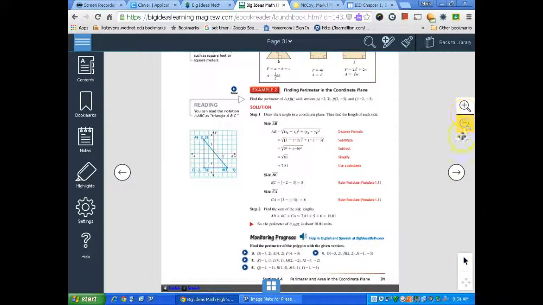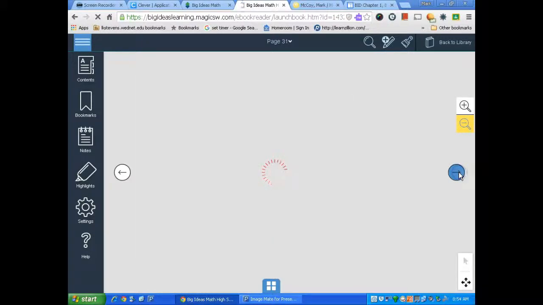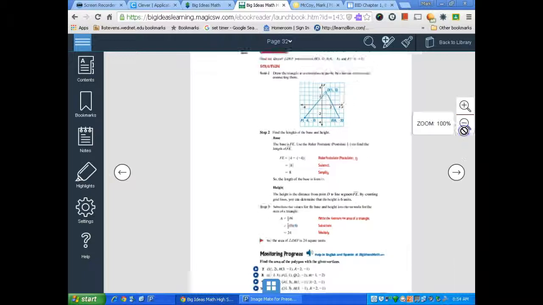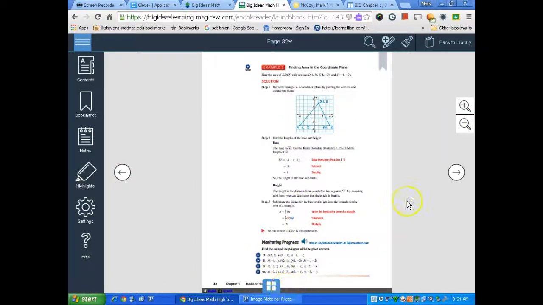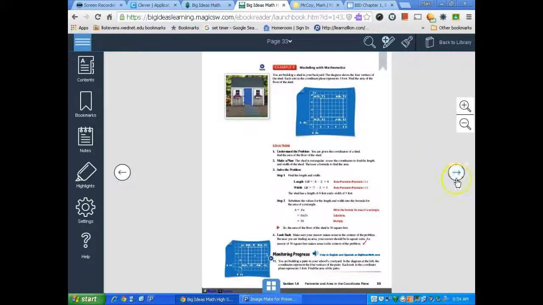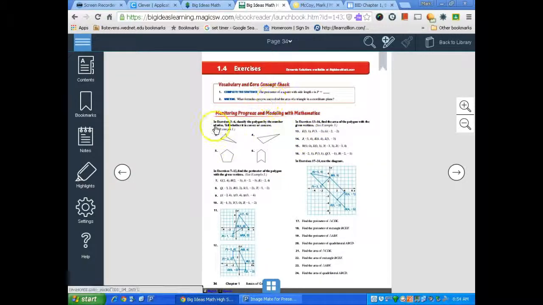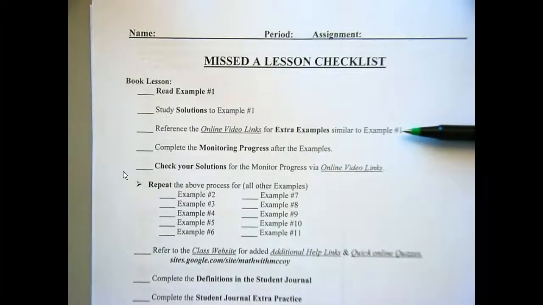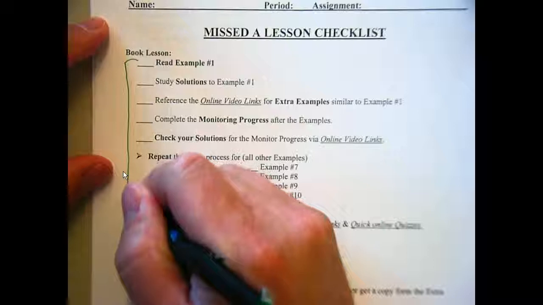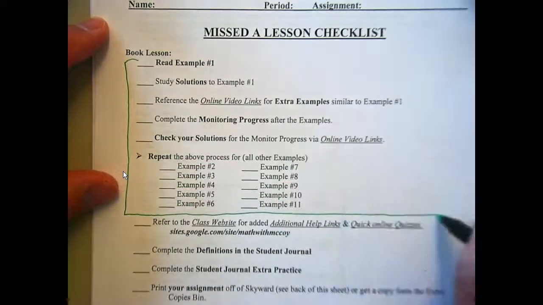So when do you actually finish this? Well, you have to keep going until you run out of examples. Okay, so there's example 3. You have some monitoring progress. Example 4, another monitoring progress. And there we go. Now there's not any more examples, so you're done. That's how you can go and use this checklist to do a video or a lesson online. You just keep repeating the process all the way through all the examples.